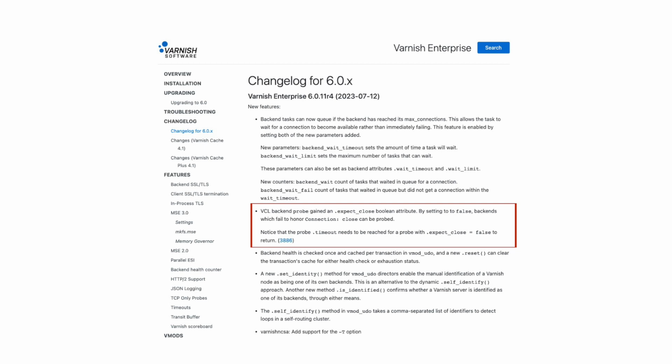What's the added value there? Well, backend probes are quite simple. One of the things that Varnish does to look at the backend is probing. Essentially, Varnish sends a request to the backend, and it includes the backend close directive. And then the backend is supposed to send an answer and then close the connection.